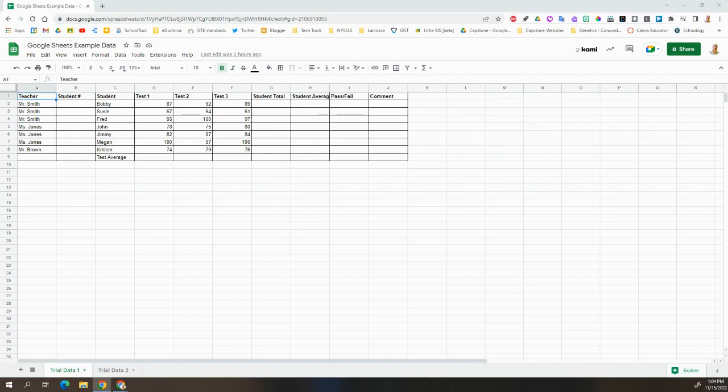So we're going to use this as an example here of some data. It's just some random stuff that I put into a spreadsheet that may be something that is familiar for people. And we're going to run through some of the ways that we can manipulate this to get it to be how we want it to be.